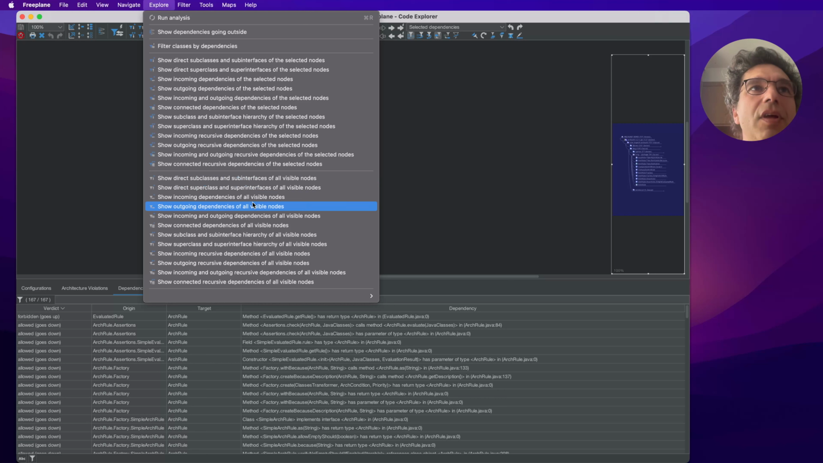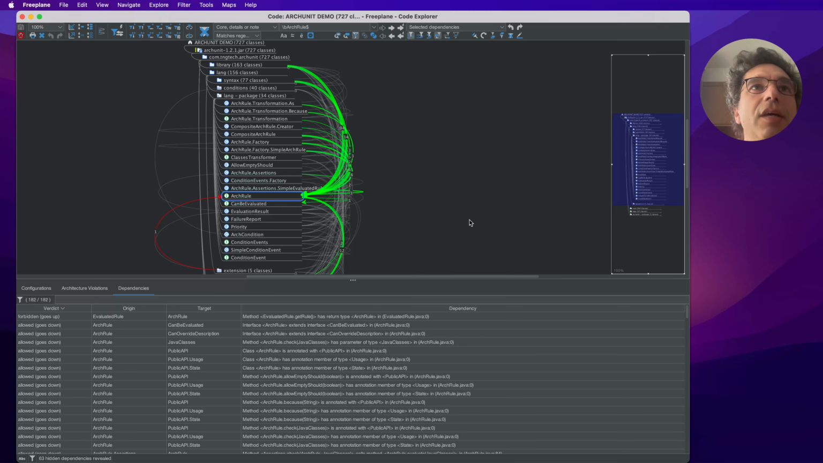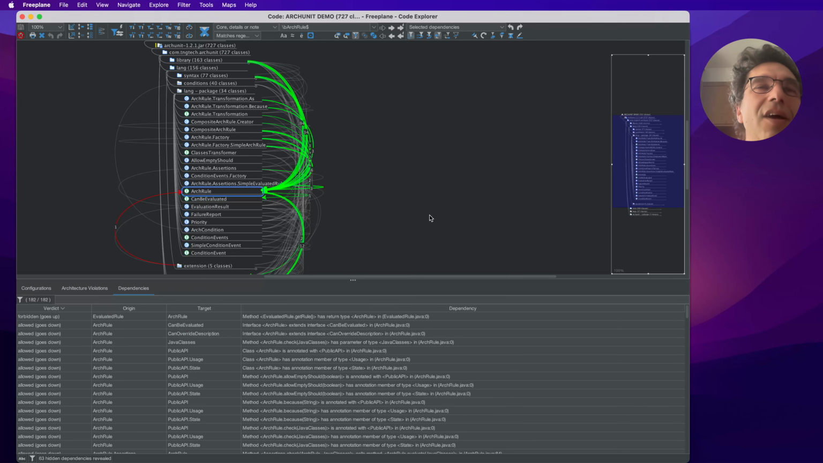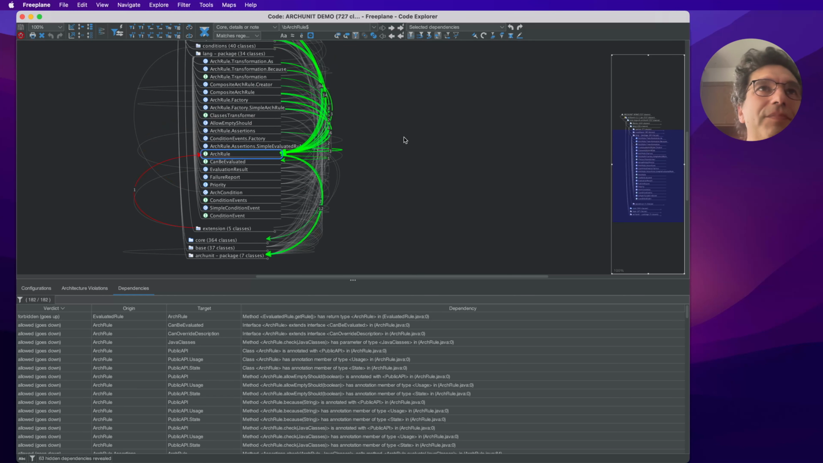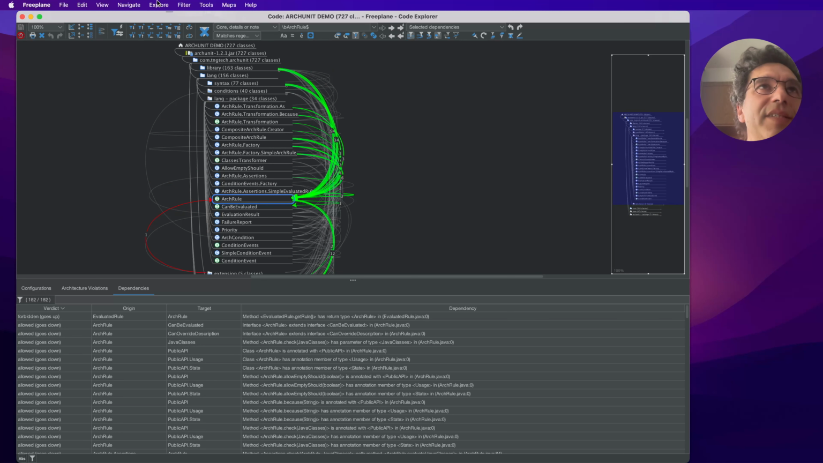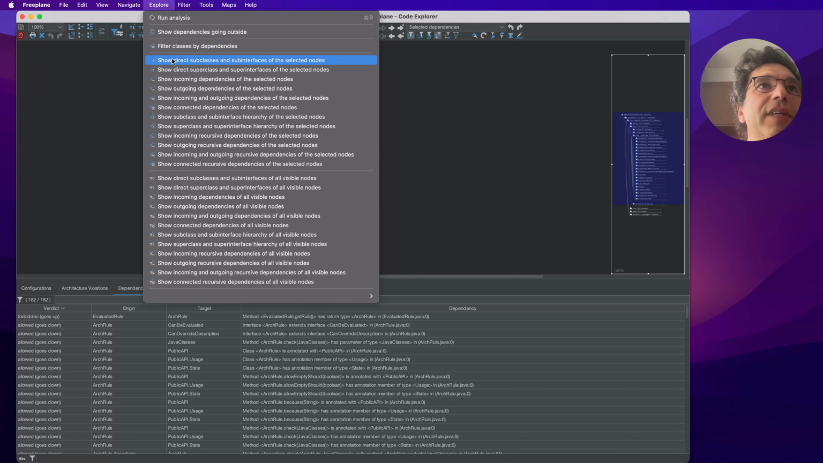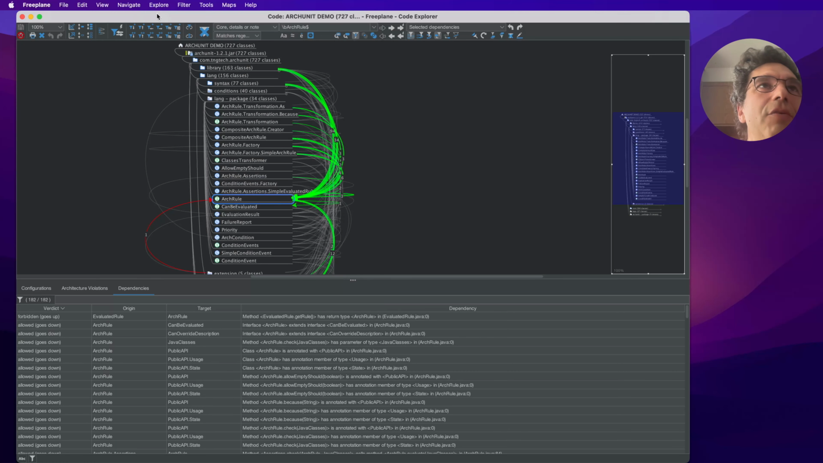For example, show all outgoing dependencies of all visible nodes would show me all classes any of the unhidden nodes would depend on. In my practice, the most relevant analyses are the top ones, and they are also available directly on the toolbar.